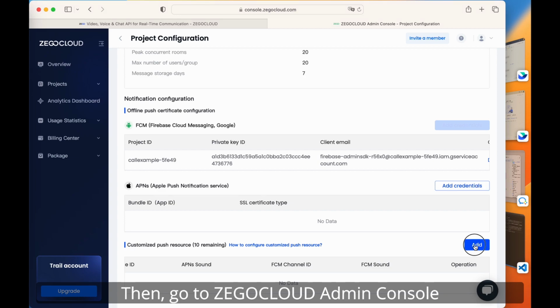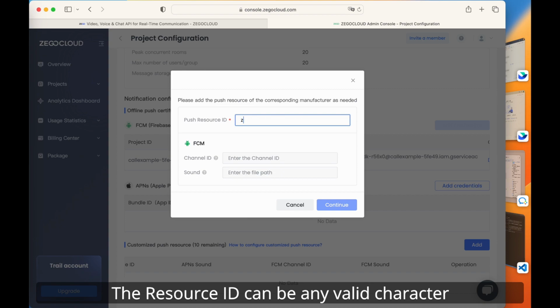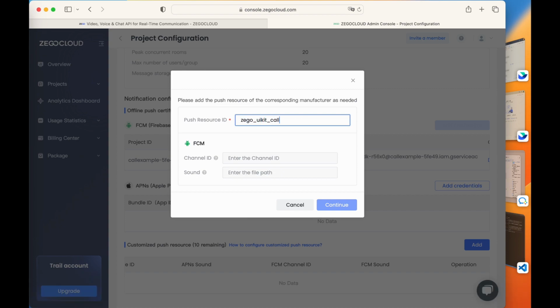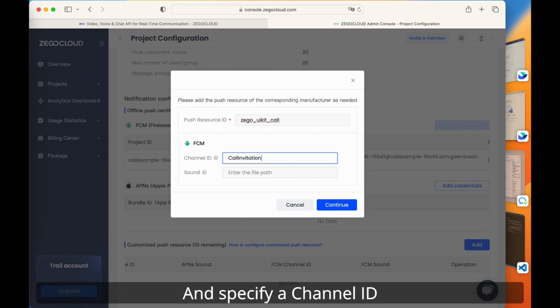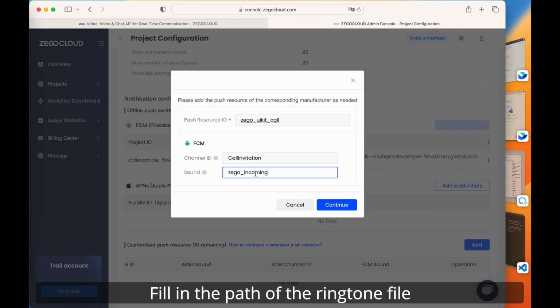Then, go to ZEGOCLOUD Admin Console to configure the resource ID. The resource ID can be any valid character. And specify a channel ID, which can be any valid character either. Fill in the path of the ringtone file, usually in the project top-level directory.